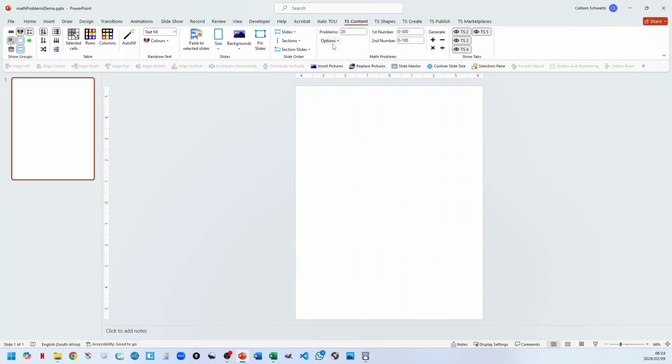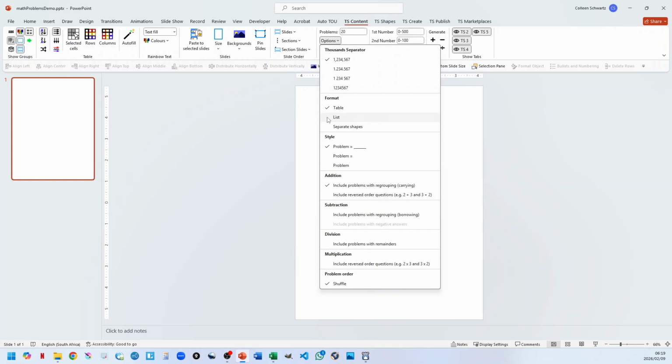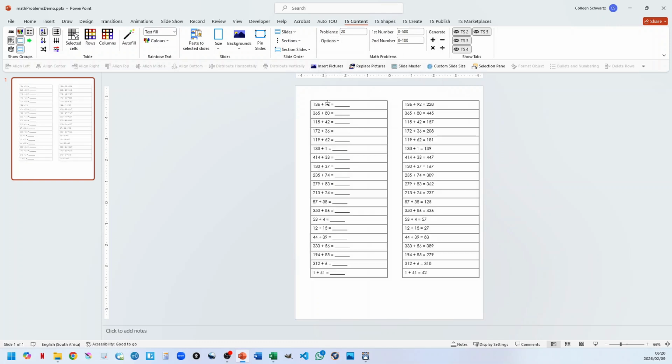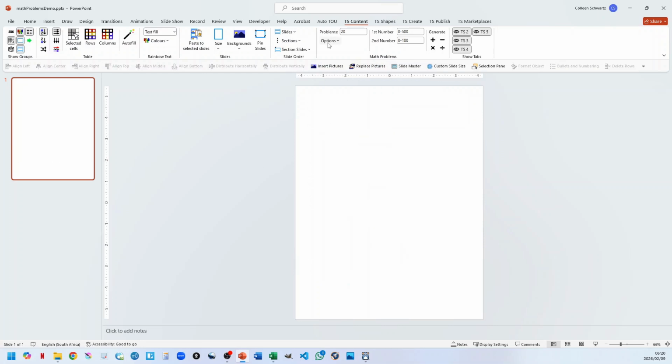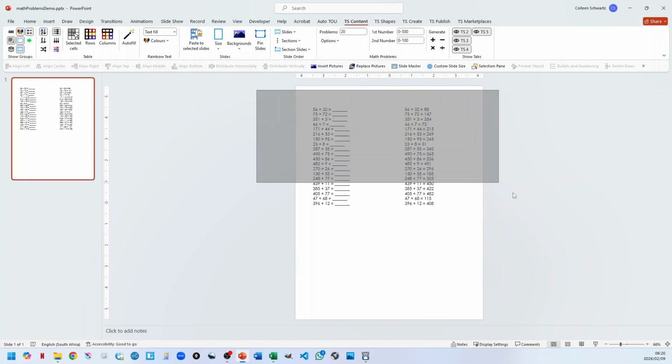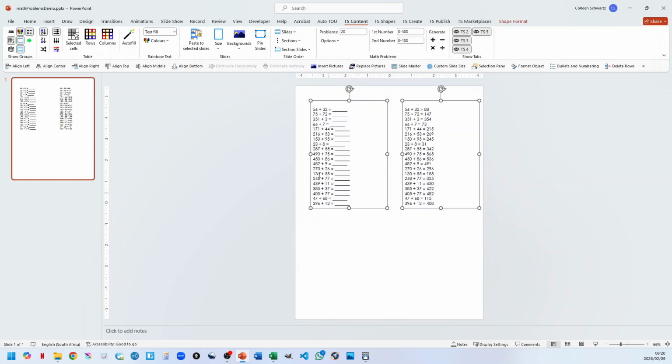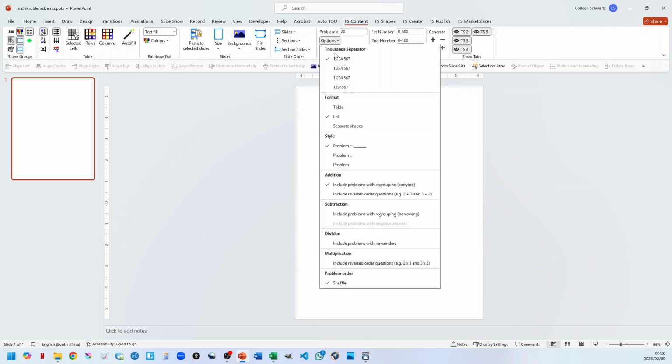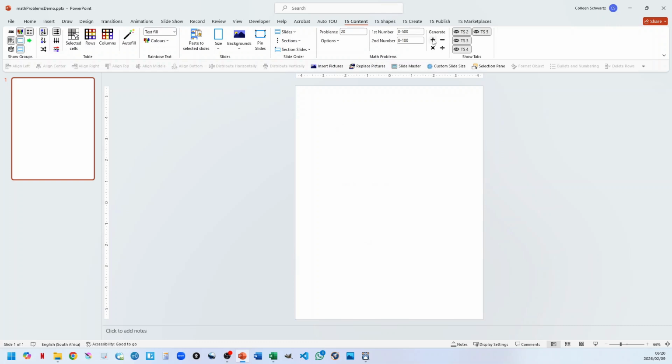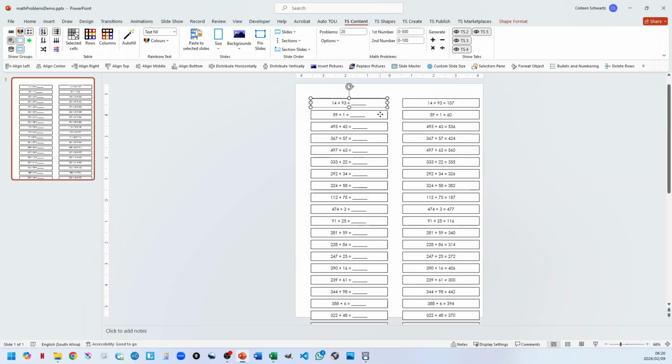Next, I want to show you what it looks like if I choose the list option instead. For those examples, I was doing it in a table. So this is a table over here. You can also do it as a list. If I choose that, then I've got one shape over here that has the problems and one that has the solutions. Or you can choose to insert them as separate shapes like this. So then each one is its own shape, like that.